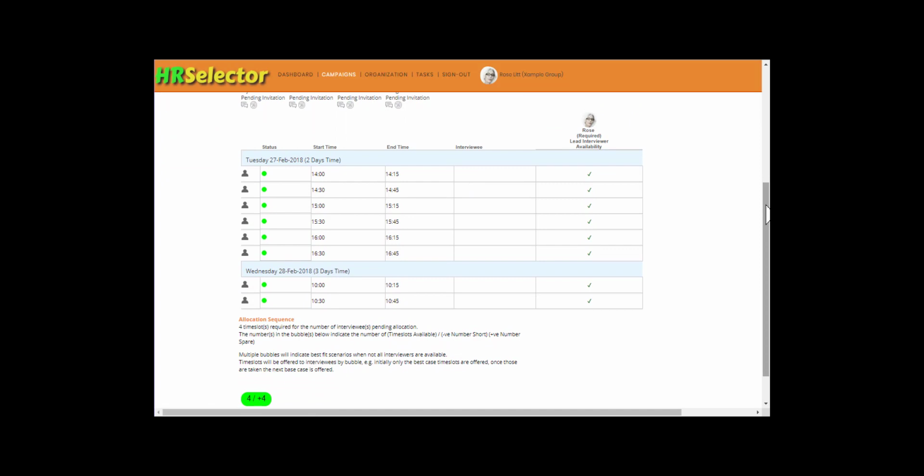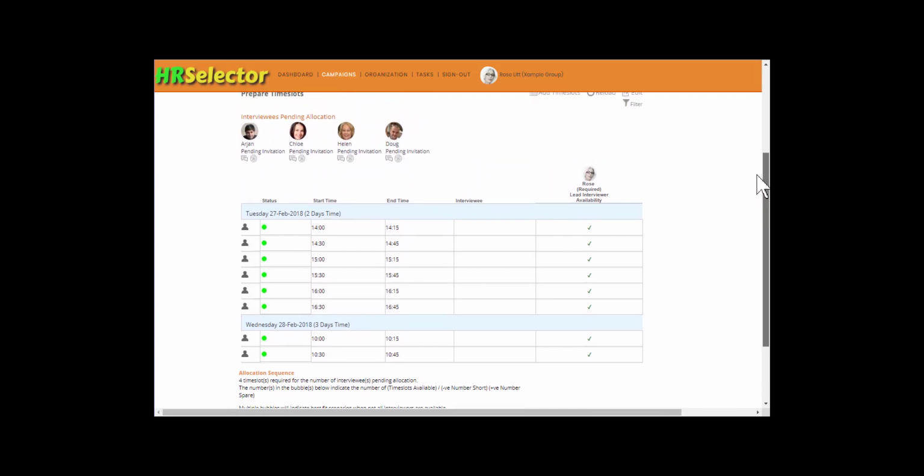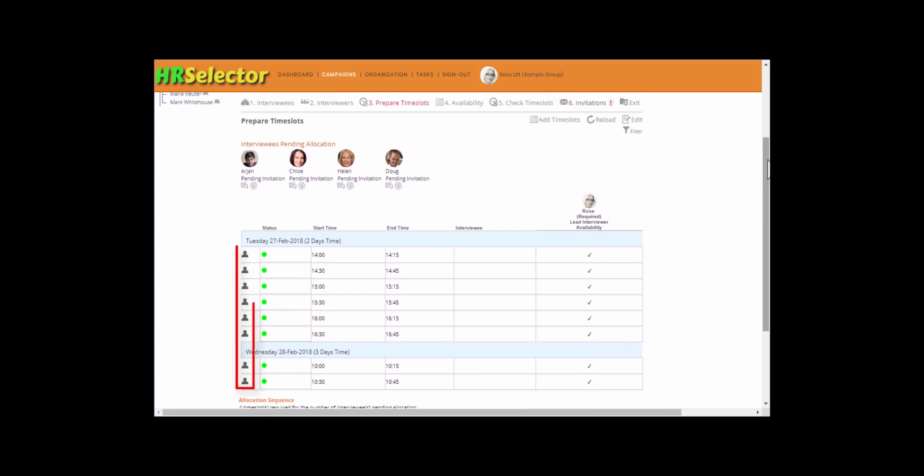At the bottom of the display, the green metric indicates that 4 interview slots are required, and there are 4 spare. If the recruiter wanted to assign the time slots to the interviewees, they can do so by clicking on the Assign Time Slot to Interviewee icon. However, for this example, the interviewees will be invited to choose their own time slots. Because there are no other interviewers, steps 4 and 5 can on this occasion be skipped.